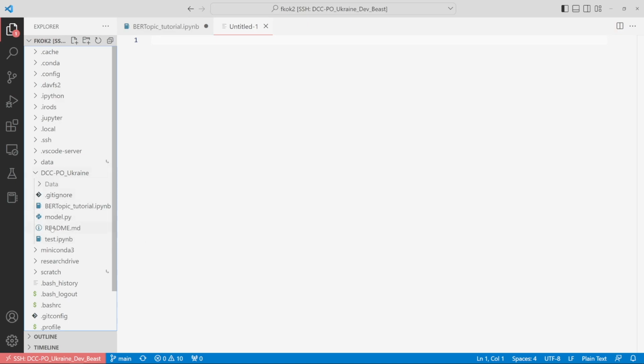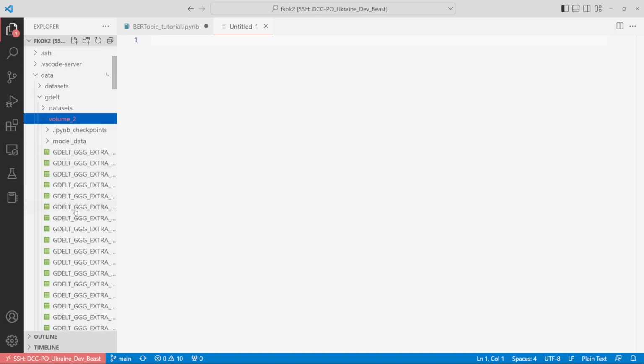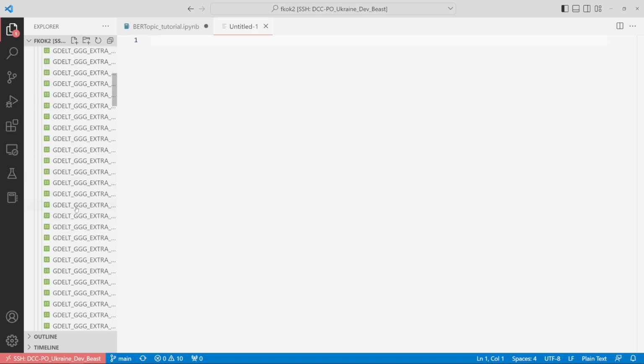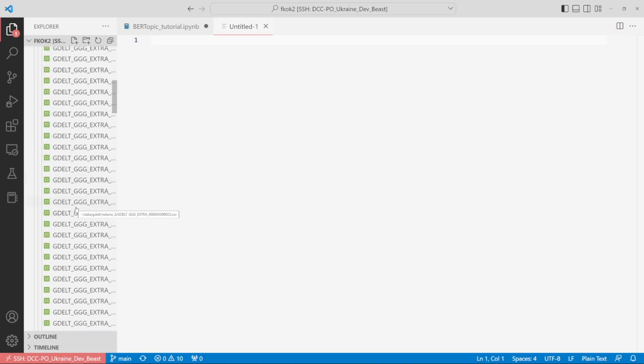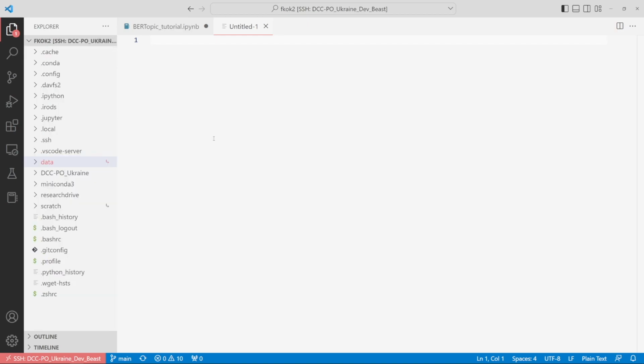And this folder is just as easily accessible as a research drive folder as any other folder inside the cloud. And then lastly, my data is in here. I have this data folder, called it Gedelt, in volume 2. And here I see all the CSV files that we imported from the bucket in Google Cloud. So that's my basic setup.